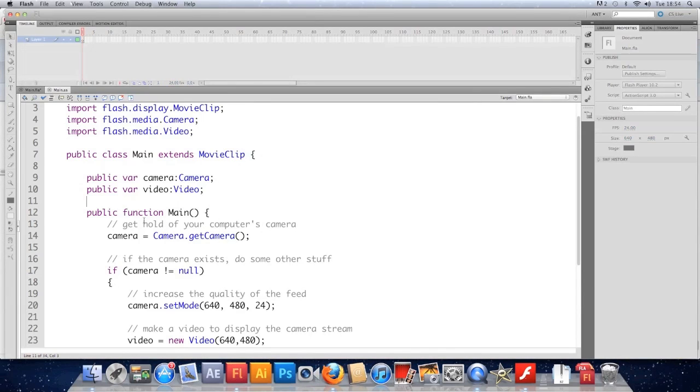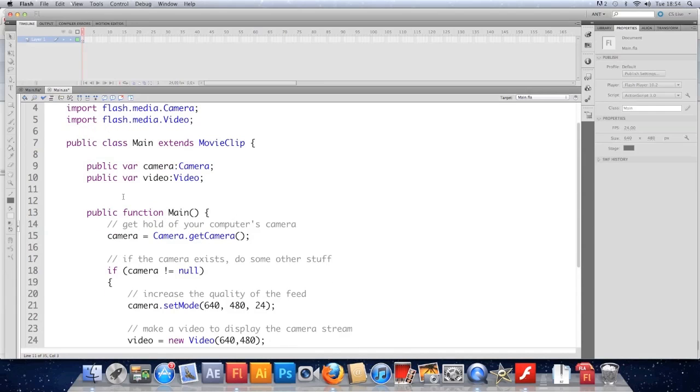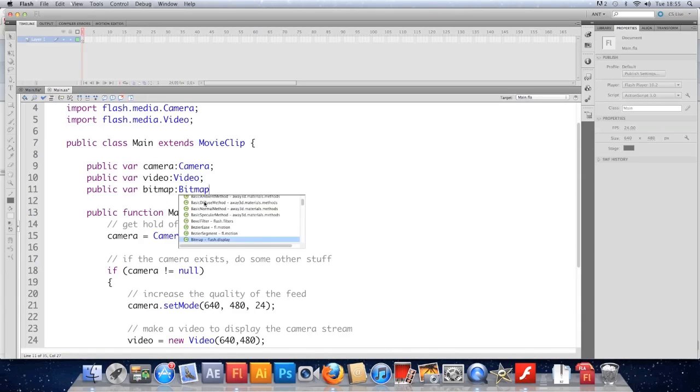Okay. So let's take the next step and we'll add the ability to click to generate a picture. So we're going to have a bitmap image in the background, and we're going to put a still image of our camera, the current state of the camera, onto that when we click the mouse button. So we're going to need a bitmap for that. So in this variable bit where we've got the camera and the video, I'm going to make another public variable. Let's call it bitmap. We'll stick with this scheme we've got going on there. Bitmap, and it's going to be a bitmap.